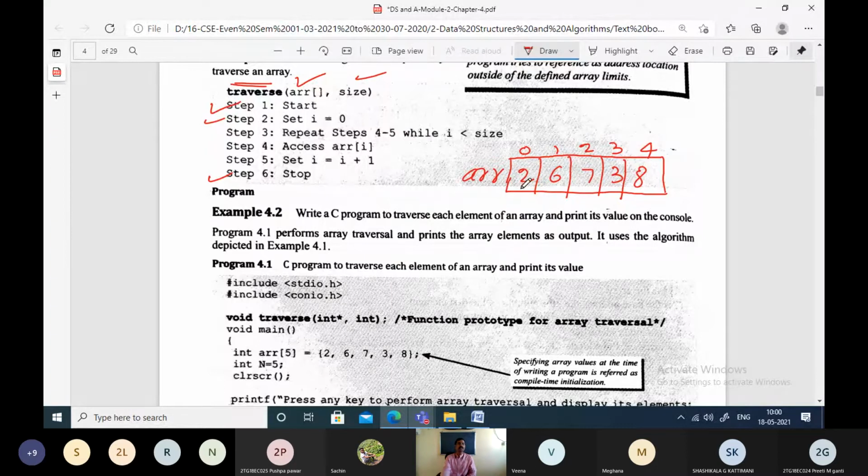Start: set I equal to 0, that means I have to begin with the 0th element, and you have to go on traversing. While traversing, in this case, we are simply accessing that element, that is array of I. I is 0, array of 0 is 2, array of 1 is 6, and so on. We're just trying to access those elements. We repeat steps 4 and 5 while I is less than size. That means you can perform these steps from 0 to 4. If you go to 5, what happens? We don't have any element there.